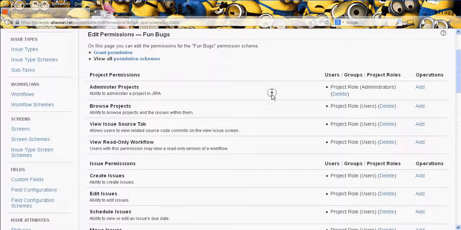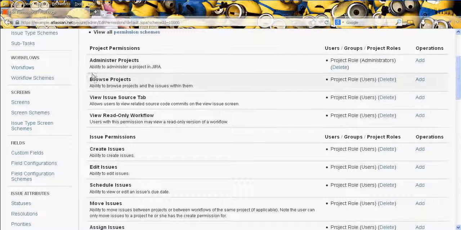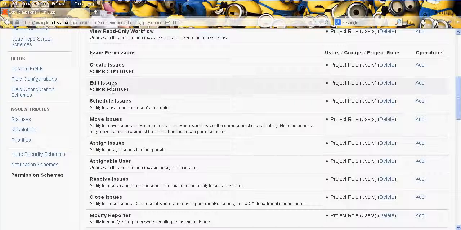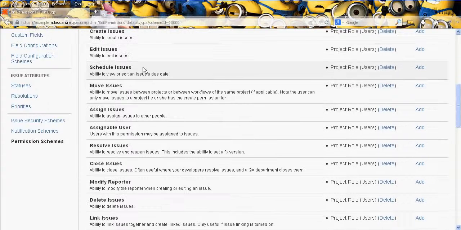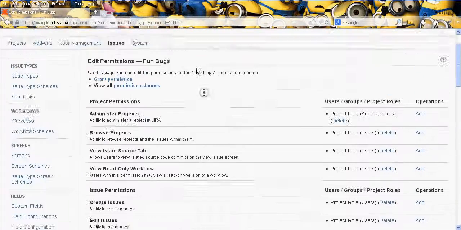I can just talk through what these permissions are about. Administer is straightforward. Browse projects is straightforward. View issue source tab, not sure. View read-only workflow just gives you a picture of the workflow. Create issues, self-explanatory. Edit issues, self-explanatory. Schedule issues is about allowing someone to modify a due date. Move issues allows people to move issues between projects or workflows.